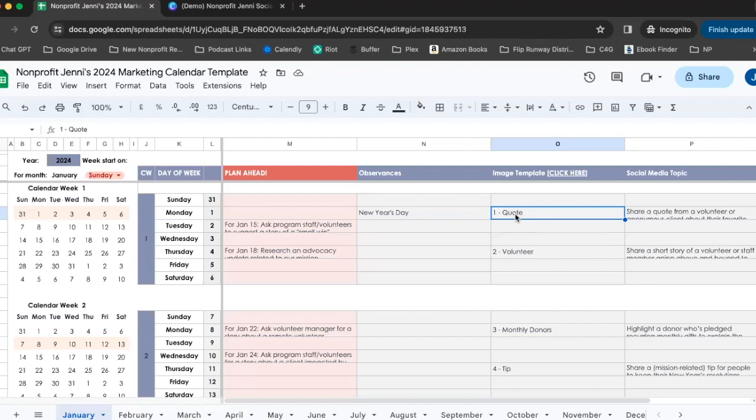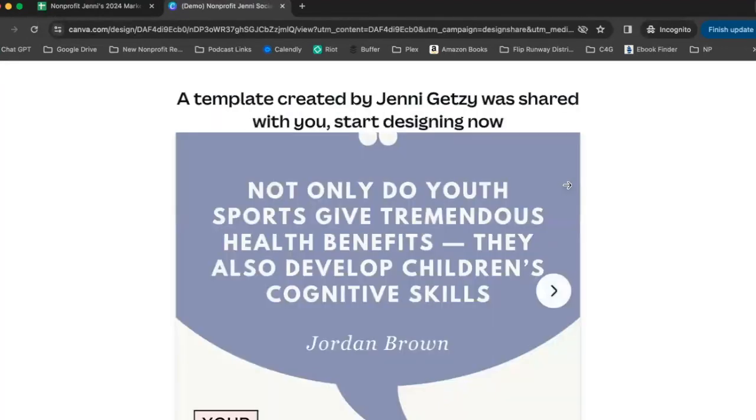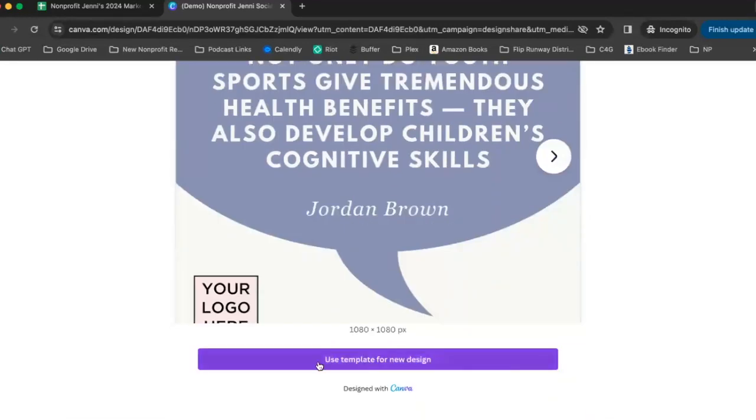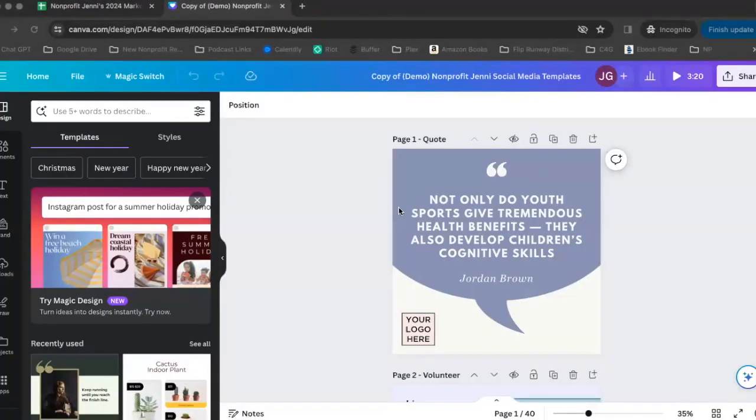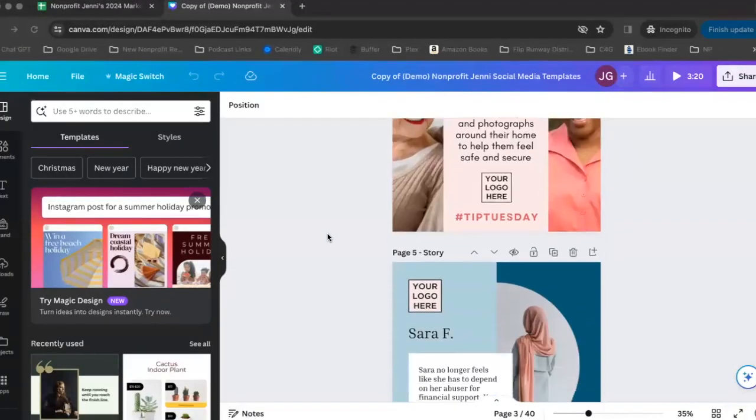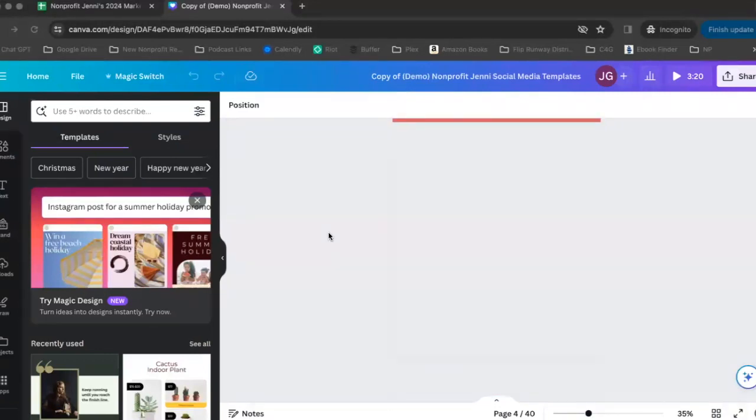I've created for you. If you click here at the top of any of these tabs in your Google Sheet, you can get to the list of image templates that I've created for you. When you click that link, you'll be directed to this page and you'll just scroll down and click Use Template for New Design. And then you will see all 40 of the image templates I've created in Canva right here.